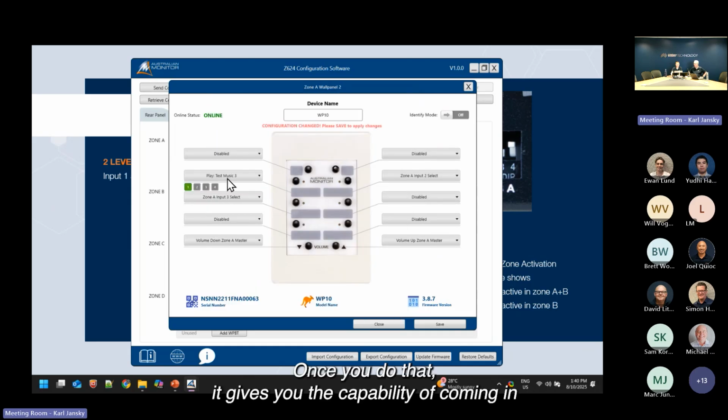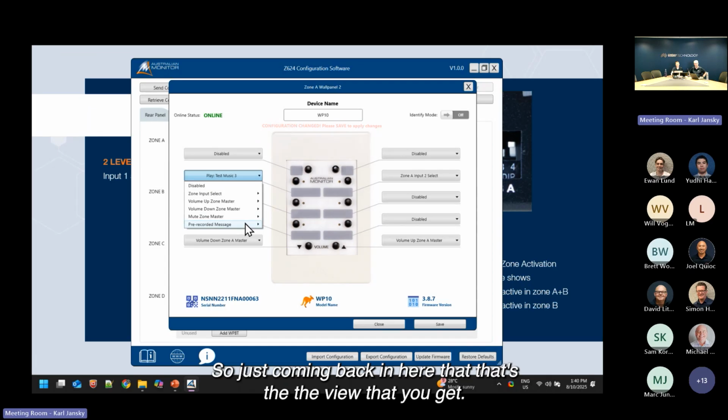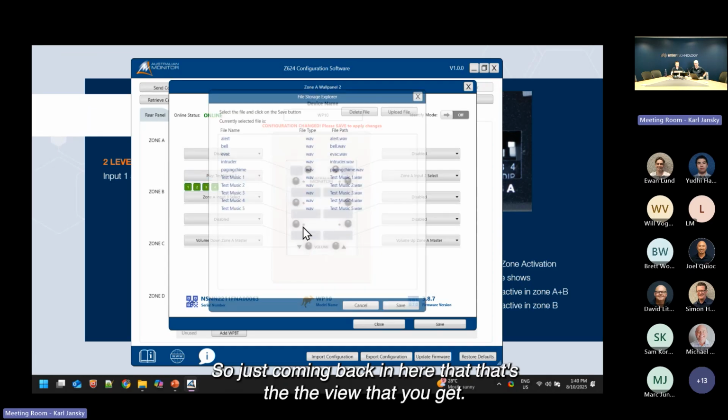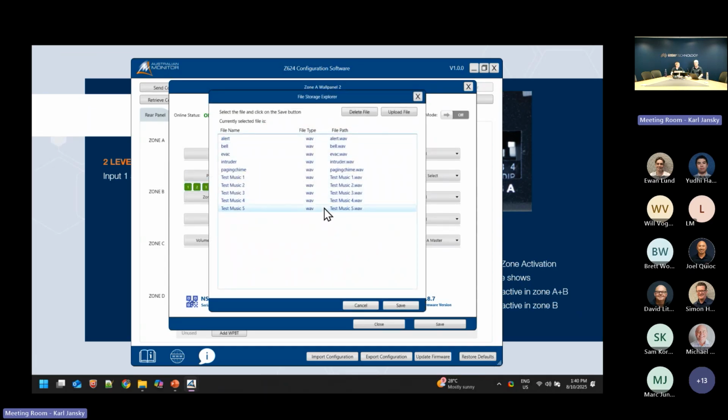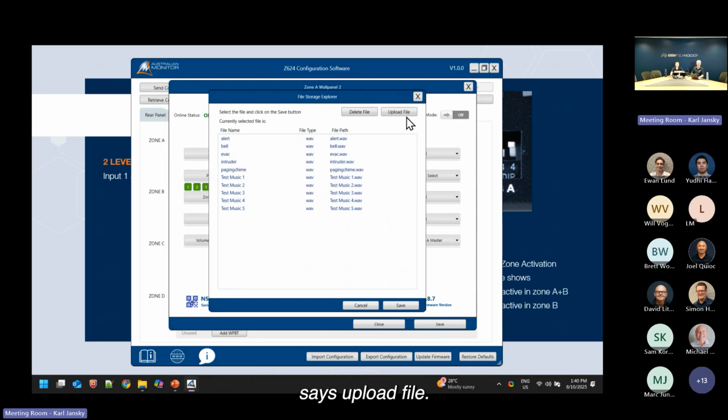Once you do that, it gives you the capability of coming in here and selecting which output zone you want that message to be sent to. So just coming back in here, that's the view that you get. Okay. And you'll notice on that view there's also a button at the top that says Upload File.